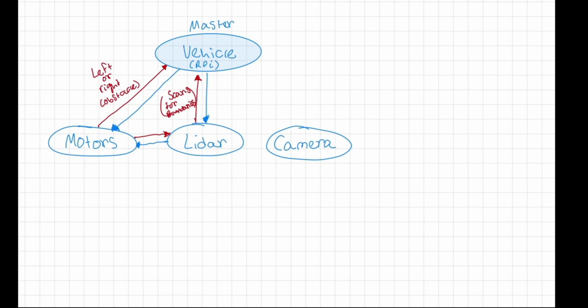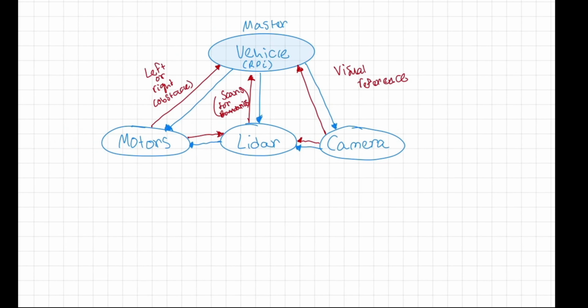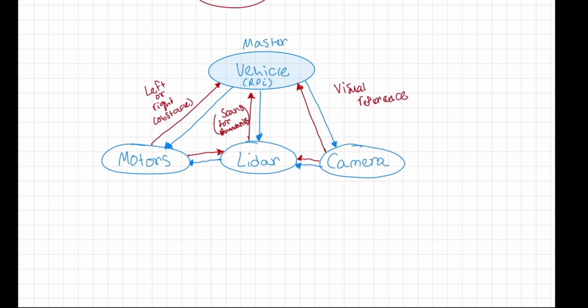And now we have the camera. So even though we can detect boundaries, let's just say we want to know what this object is that we're detecting. So we can hook up our camera to the RPi, and the camera, we can hook it up to the LiDAR to give us information of what these objects are going to be. So we could say visual reference. So this communicates information back to the RPi, and then we can communicate this information back to LiDAR, which means this information can also go to the motors as well. They're all linked together. So this is basically ROS.